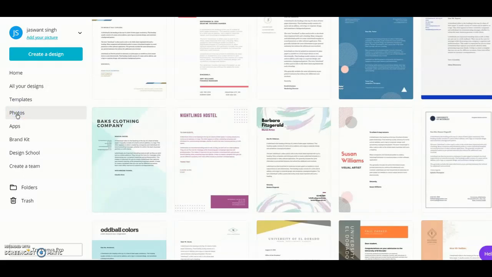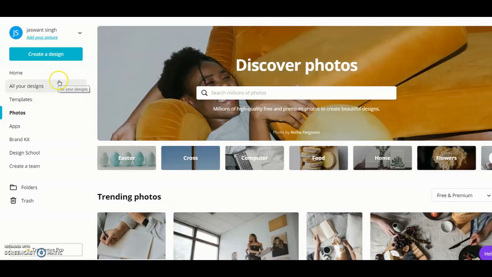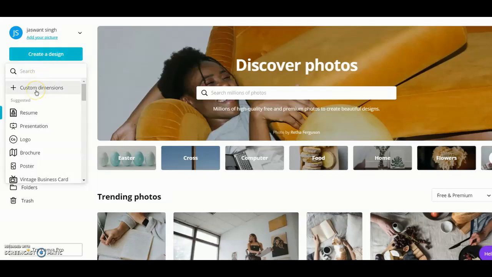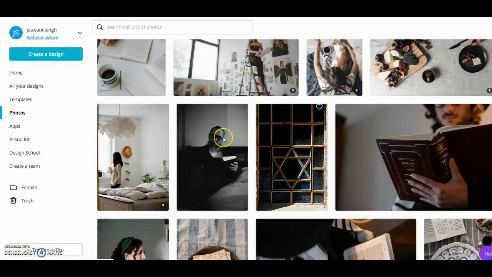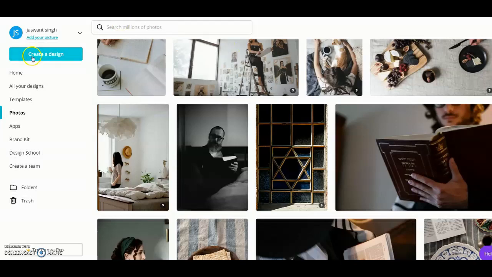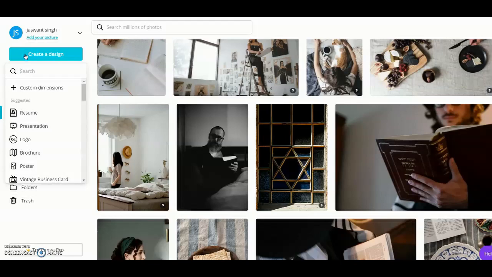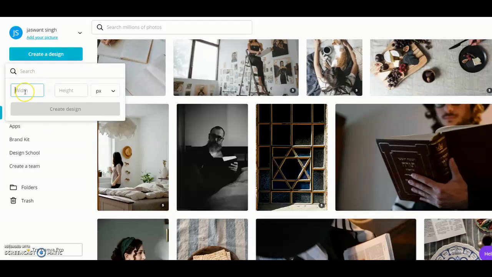There are photos also available, you can use those photos for different purposes. Like if you are creating your own custom design, like I click on here, custom dimensions, and then you want to have a background, you can use these images on the background. This is premium, this is free, like I can use this one for my custom design, such as, let's do it.